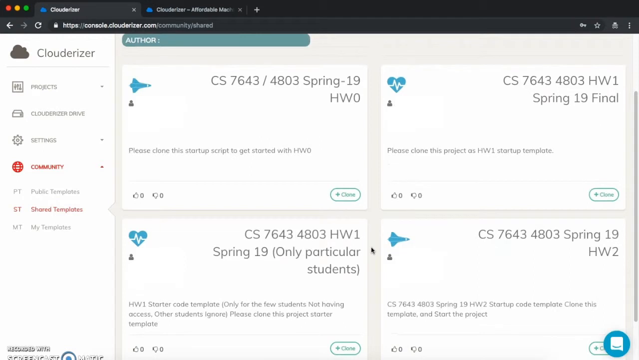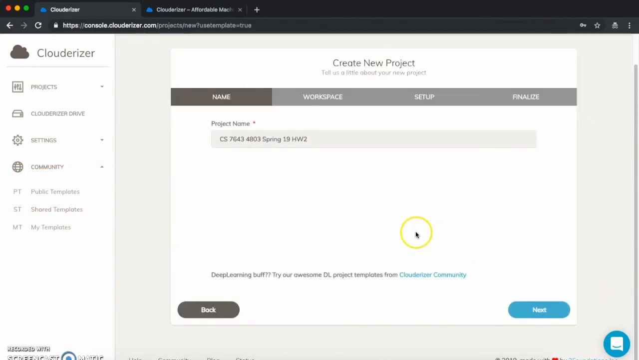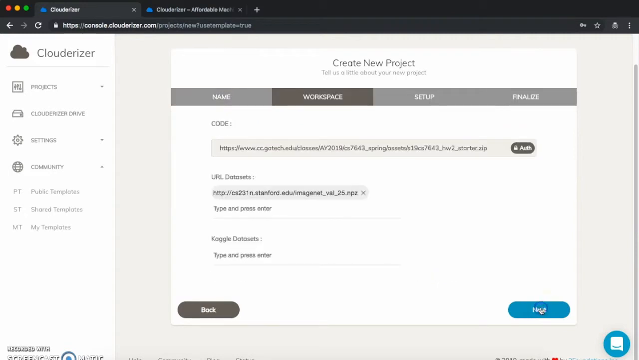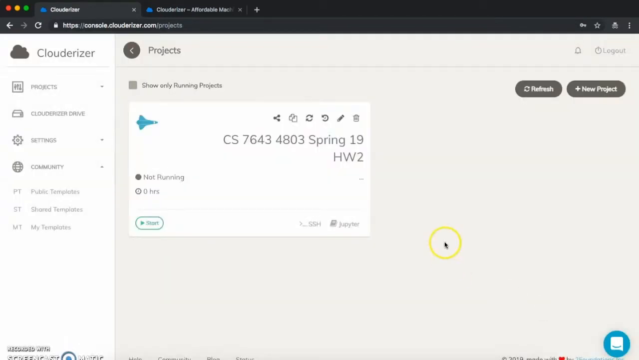And as we can see here, there are numerous templates being shared for the various homeworks for this particular course. We are going to go ahead and work on the homework 2 template over here. I'm going to go ahead and press clone. This is going to start the process of cloning this project. Since most of the settings are pre-configured, I'm just going to press next, next, next, and finish, and then press close. And here you can see that the project has been successfully cloned into the Clouderizer account of the student.